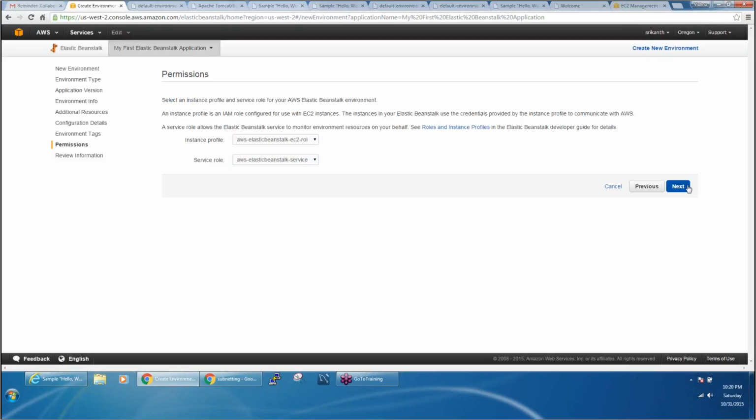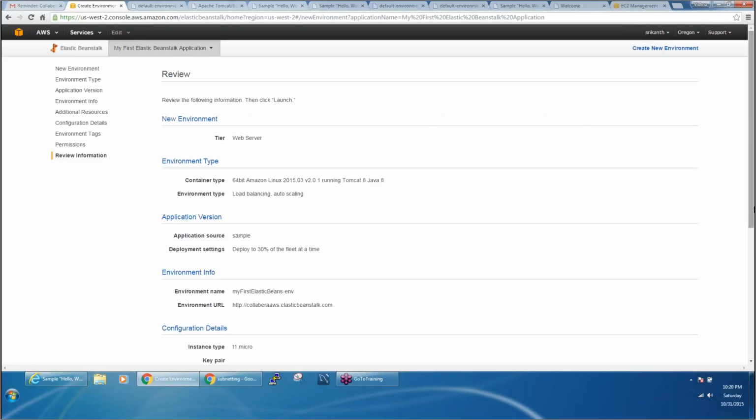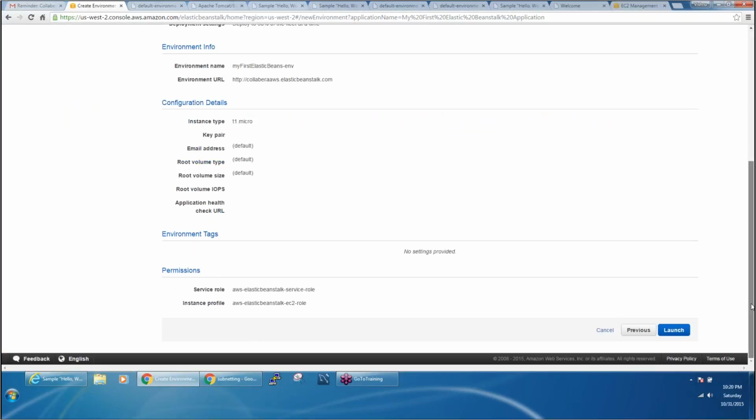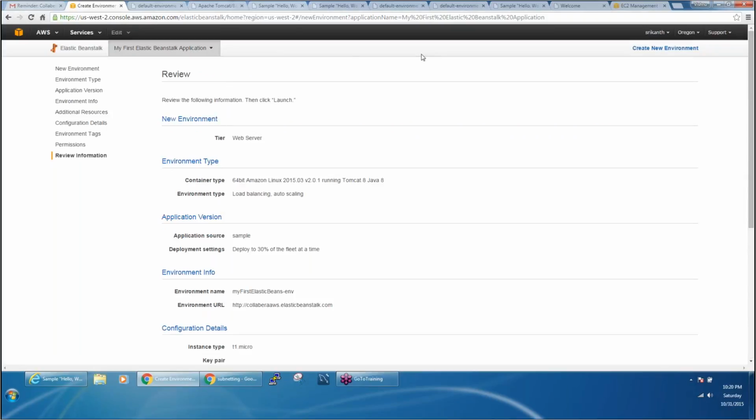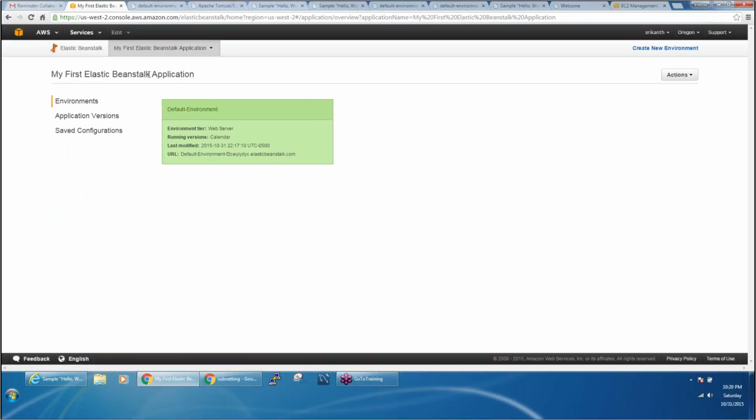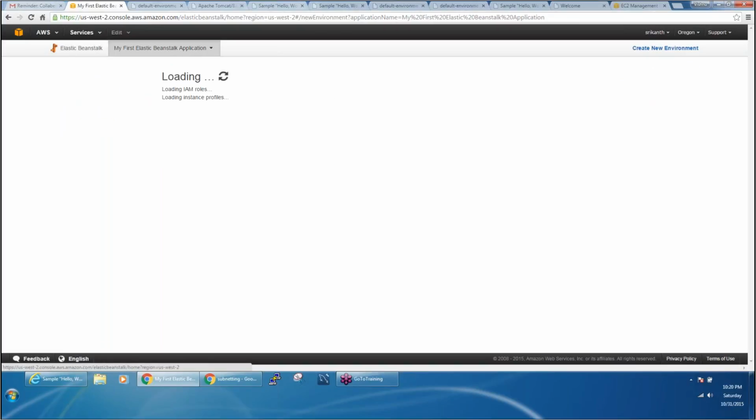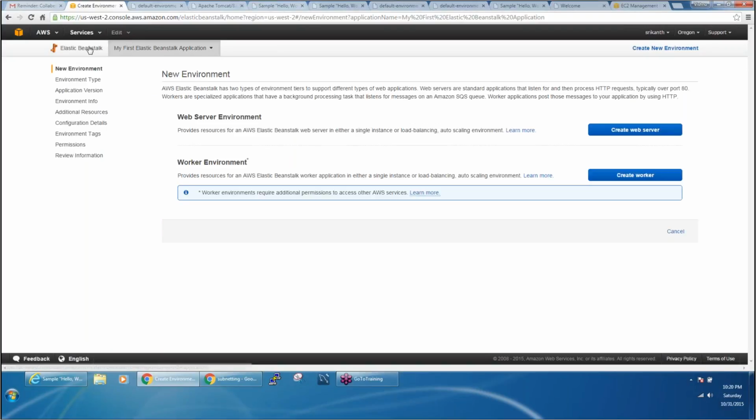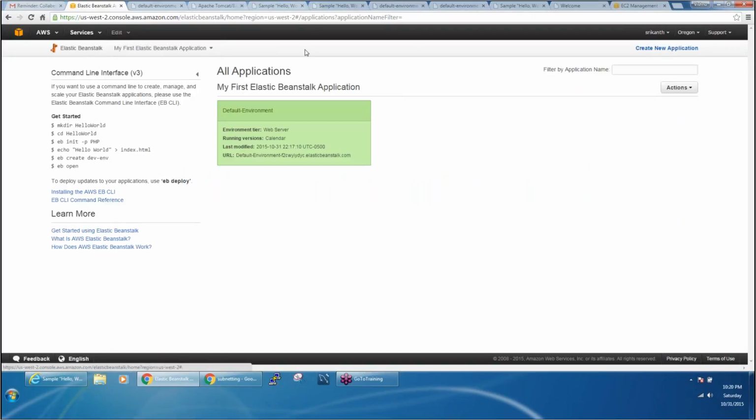Click next, and if I click on launch, it's going to launch another environment, like the one we already have. If I had done that, it would have launched a new environment. For launching a new environment, all I have to do is click here, go into environments, actions, launch new environment. Again, you will get the same questions that we have looked at. So that way you can launch a new environment.